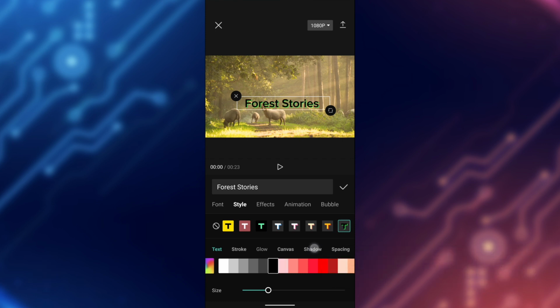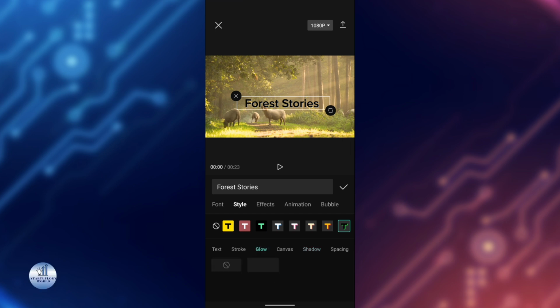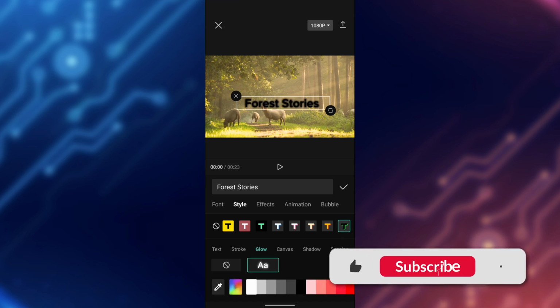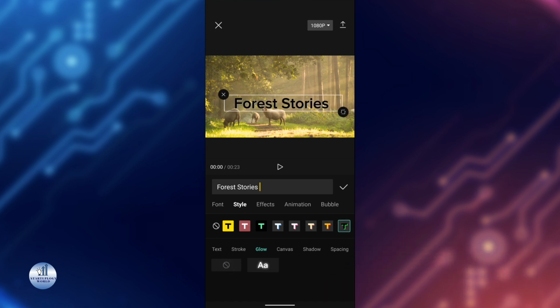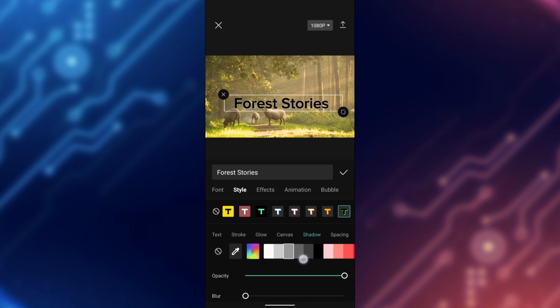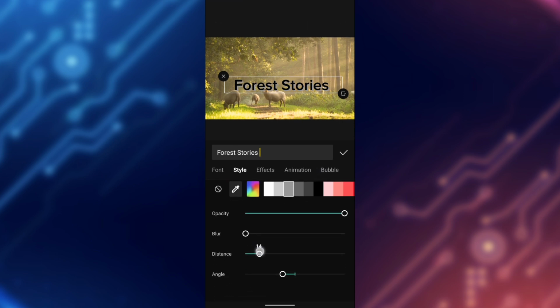You can change the shadow. You can also add the glow. But this glow is not looking good, so let's go back to the shadow panel. And from here, let's select the distance. And let's use the darker color.